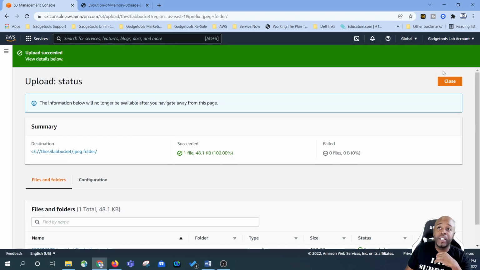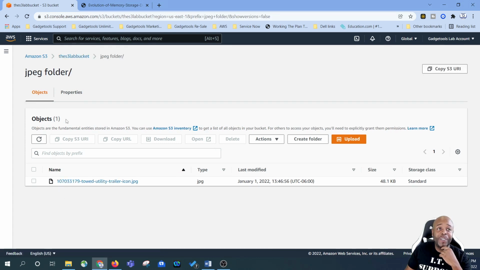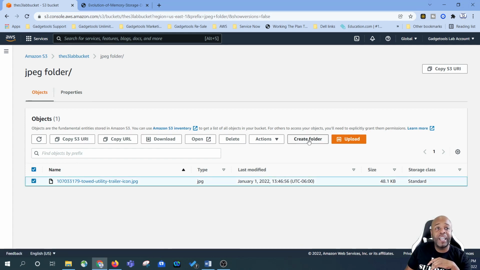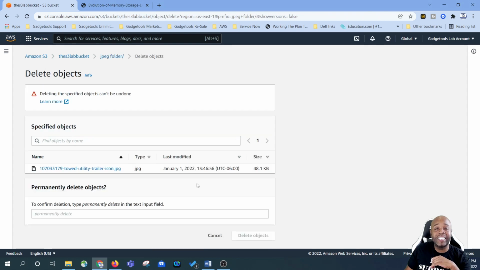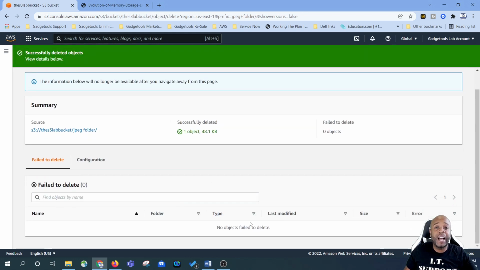Now we can close this window back all the way out to the bucket. Click on the name of the folder, and inside the folder you see there's an object called trailer. Now let's go ahead and click the name of this. We're going to delete this object. When you want to delete an object, it'll ask you again, do you want to delete it? And if you do, you have to type in permanently delete just to verify that is exactly what you want to do. Boom, object deleted, successfully deleted the object.